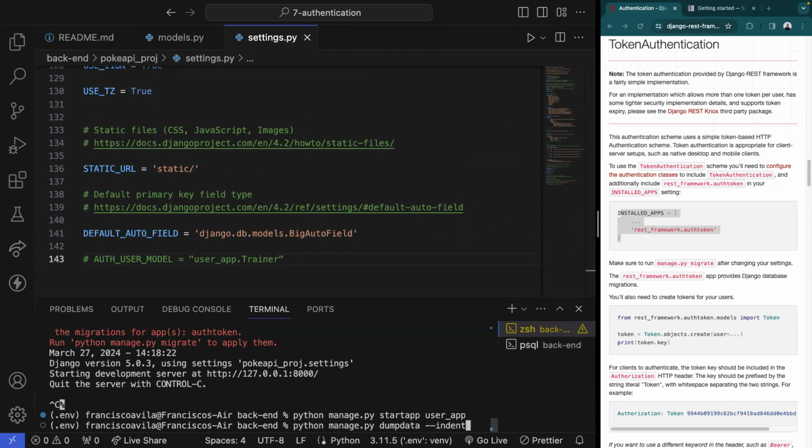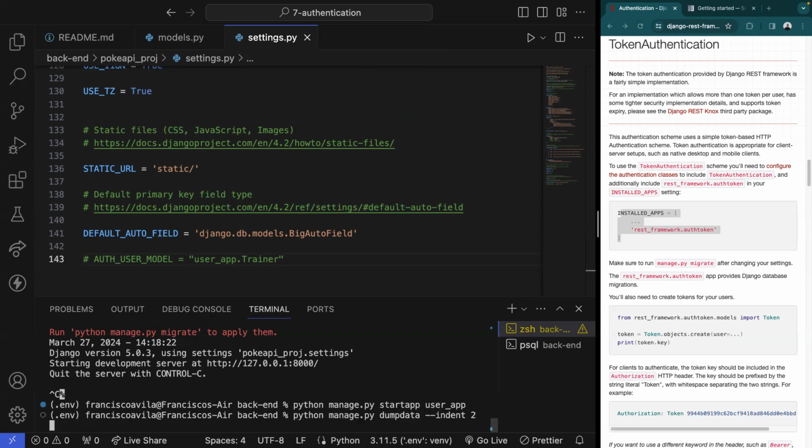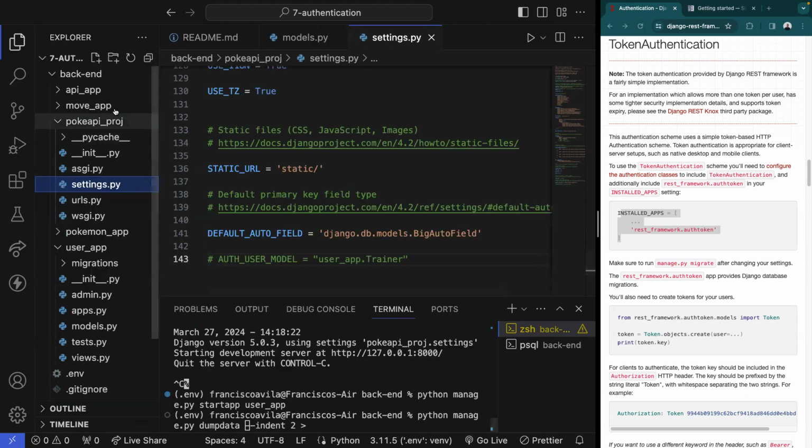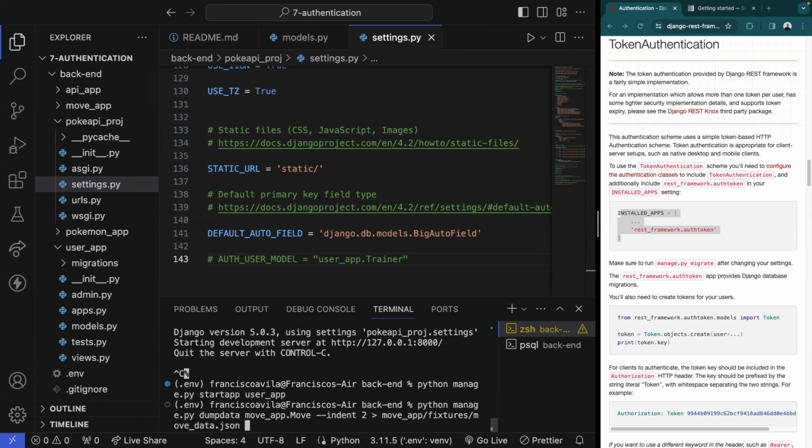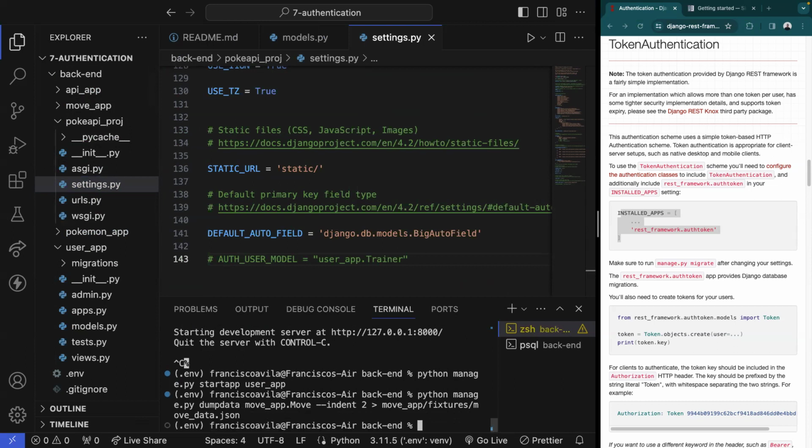All right, so I'm going to create some fixtures that I'm going to indent by 2. The dump data that I want to dump will be from my moves app and my Pokemon apps. So let's go ahead and say move app dot move, and I want to dump this into my move app fixtures in my move data.json.